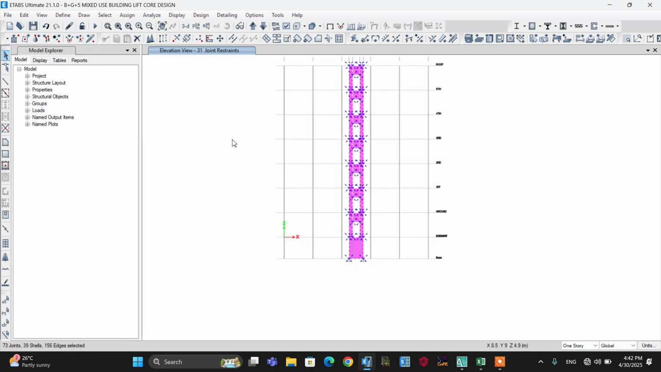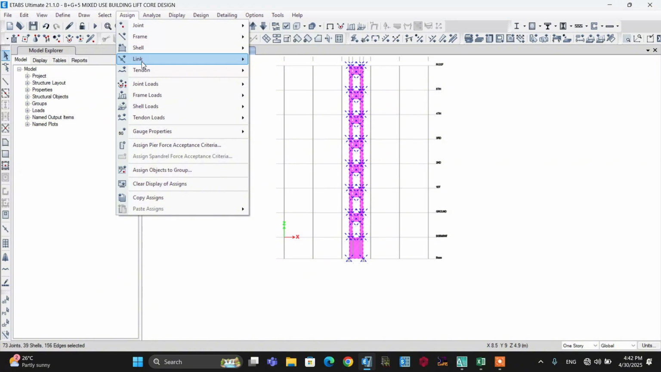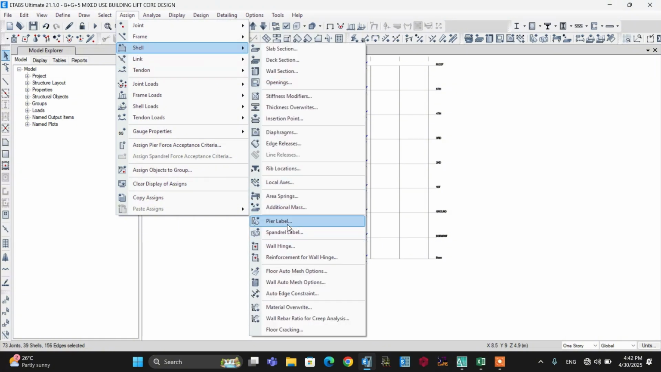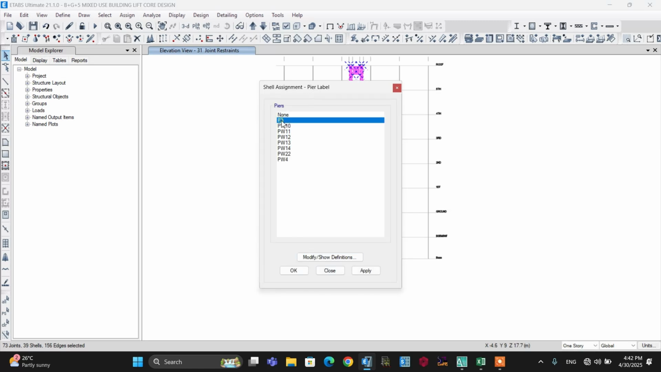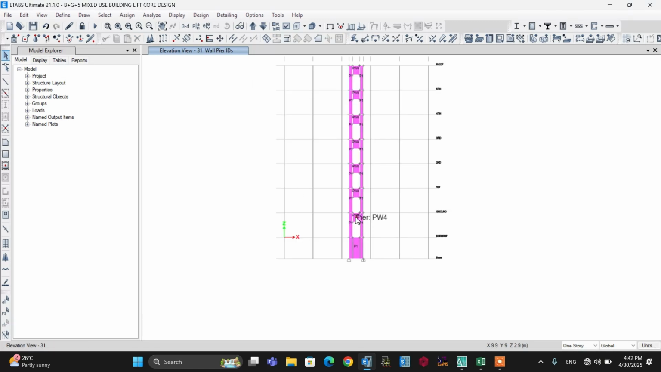After that, go to the assign shell. After that, go to the pier level. So I have to assign as pier 1. So after this, select these spandrels and assign as a spandrel.